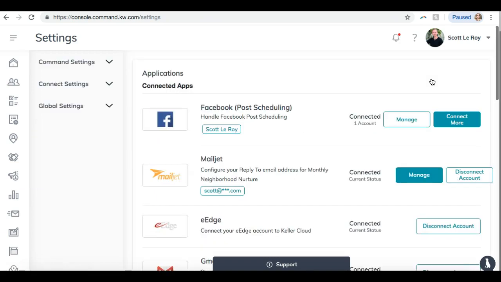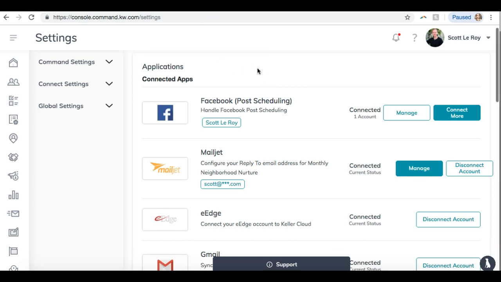Alright, this brings us into our Command settings, and it first opens up the Applications page. Here you can see all of your different apps that are connected to Command. And there are a few that you want to make sure are connected before you go in to use especially the Lead Accelerator. Up at the top there are your connected apps, things that are currently connected. One I want to point out is Facebook, which is connected here. This is for post scheduling.